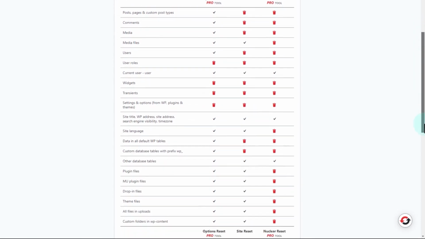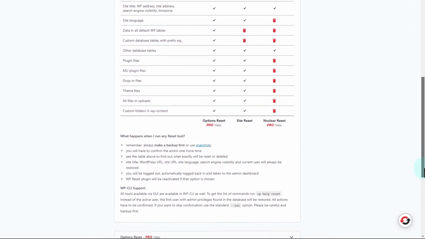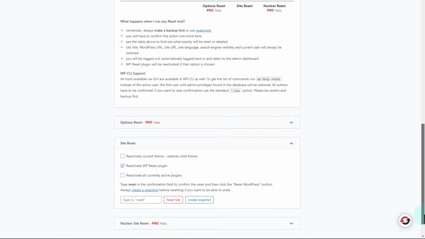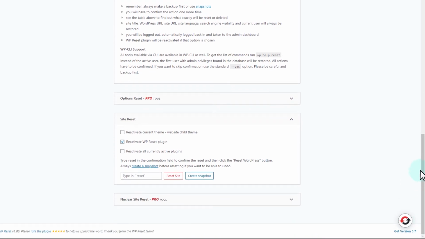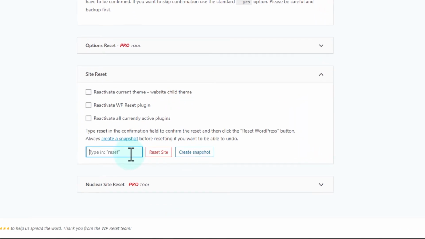Now, as we scroll down, we can see the Site Reset toggle. From here we can finally activate the reset process. I don't want to reactivate the WP Reset plugin, so I'm going to uncheck it. To confirm that we want to proceed with this action, we will type reset and hit the Reset Site button.